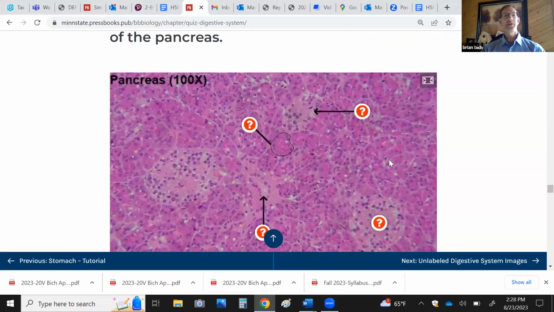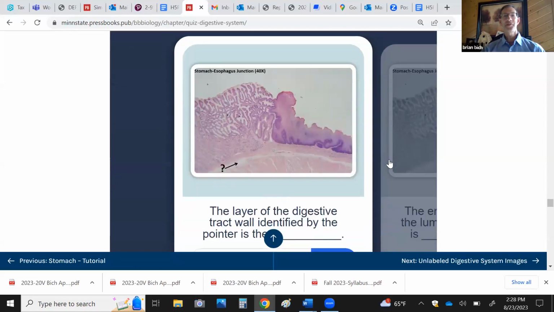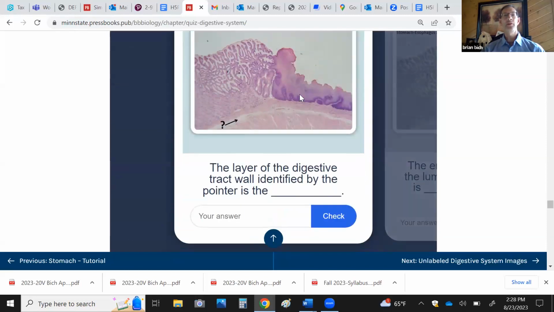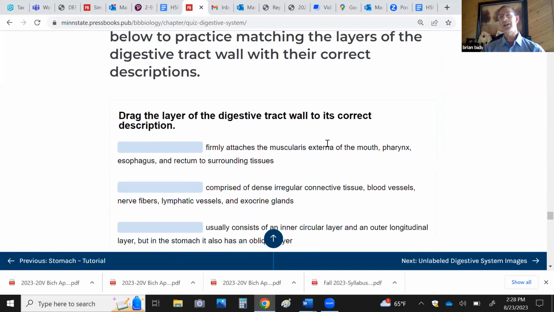Besides the hotspot images, I did flashcards here, which is also something I think my students will like. Well, they have to look at the picture. These are a little smaller, but they can then write in the answer and check it right away.